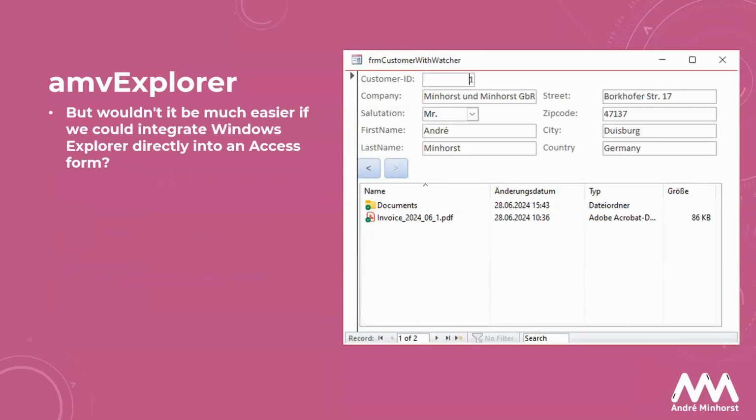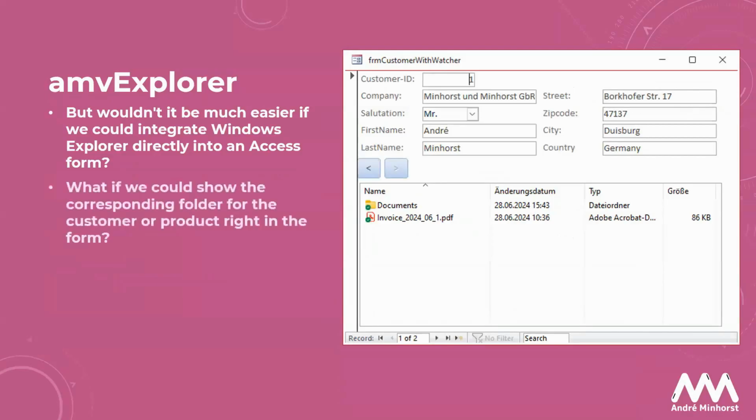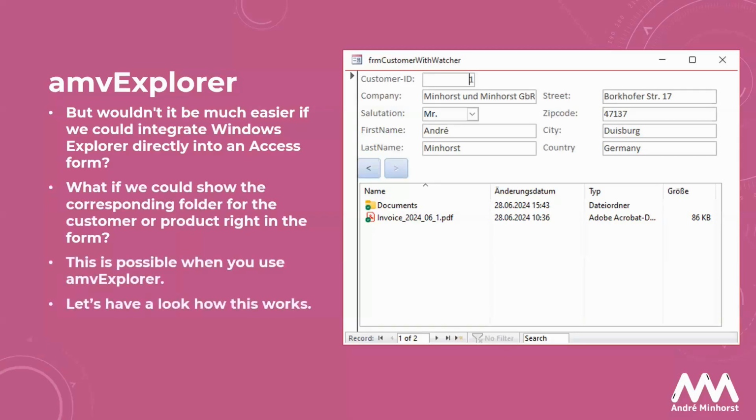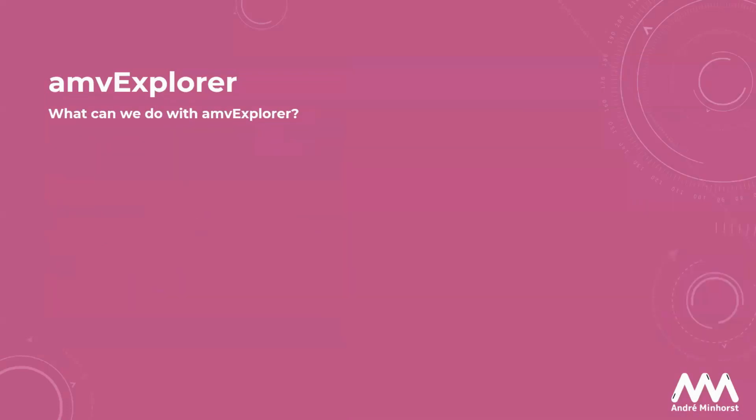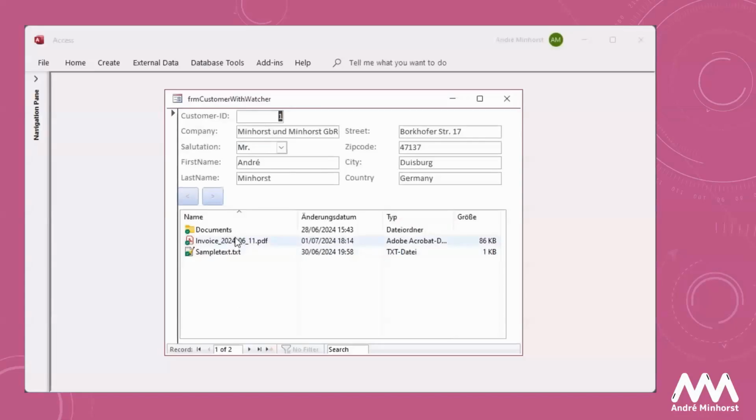But wouldn't it be much easier if we could integrate Windows Explorer directly into an Access form? What if we could show the corresponding folder for the customer product right in the form? This is possible when you use amvExplorer. Let's have a look how this works. What can we do with amvExplorer? We can show the appropriate folder for each customer.